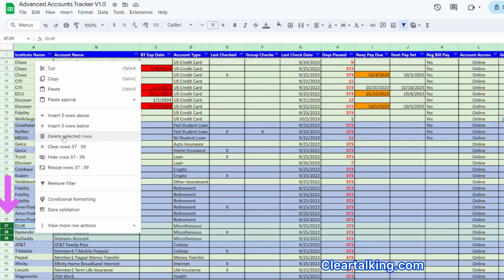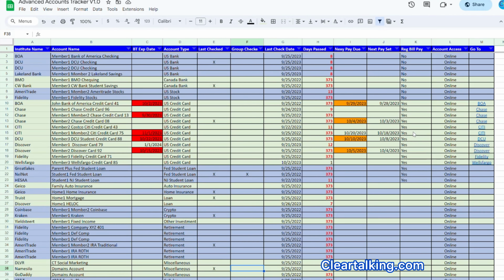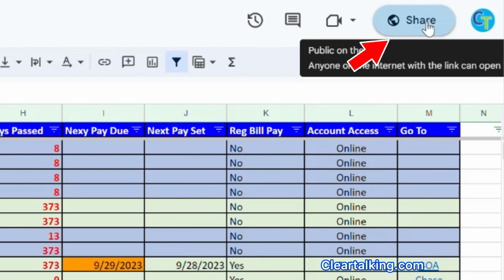Once you have created the account tracker with your own list of accounts, you can share it with your family members as read-only or allow them to edit or add more accounts to the tracker. To share the tracker, click the Share button at the top right.